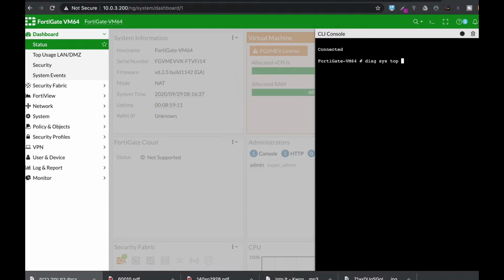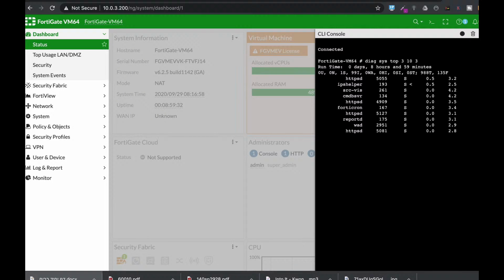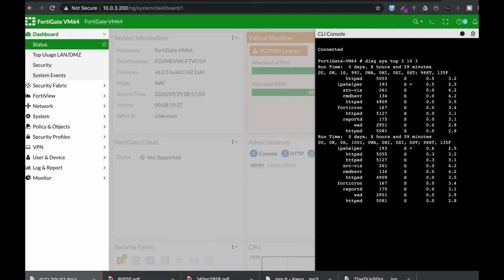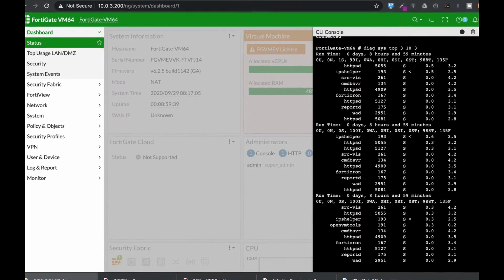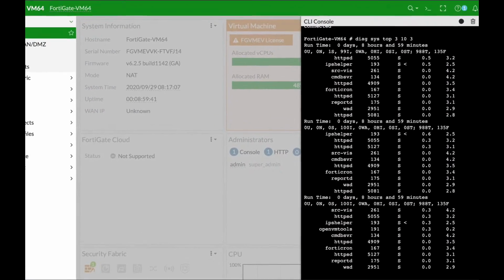So if we use 3, we'll have a refresh time of 3 seconds. Now if we use 10 after it, we'll have 10 lines that are displayed. The last thing is the iteration. So let's use 3 for that, and let's see what we have. We have 10 processes, again another 10 processes, and another 10 processes.